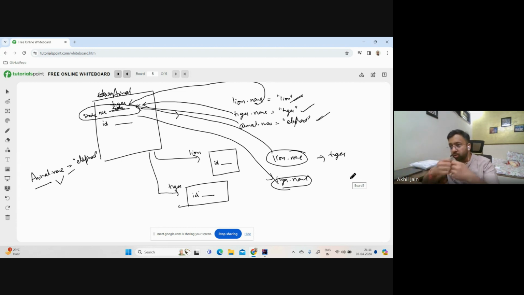Void, because you do not want to return anything to the JVM. The JVM's job is to just run it. Whatever is written inside can be executed. The JVM does not expect any output from that method. So that's why you use void.